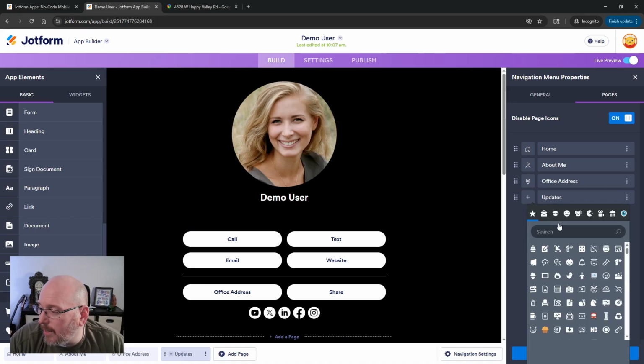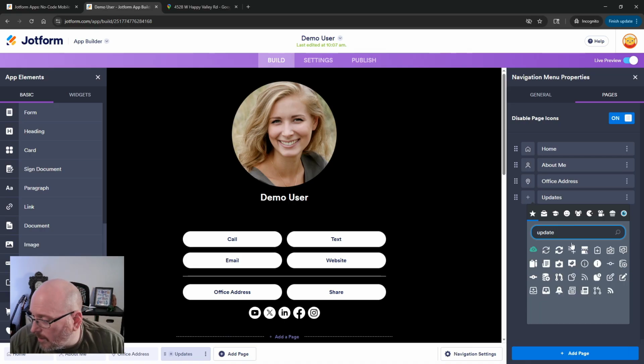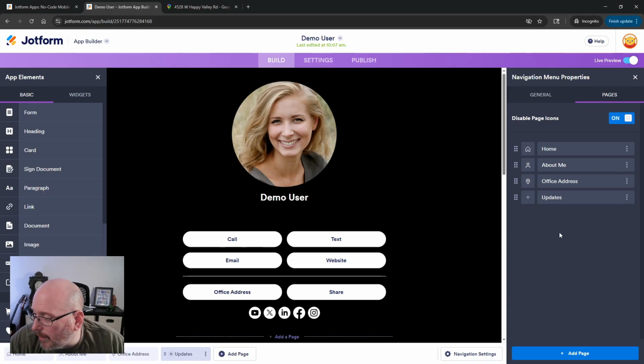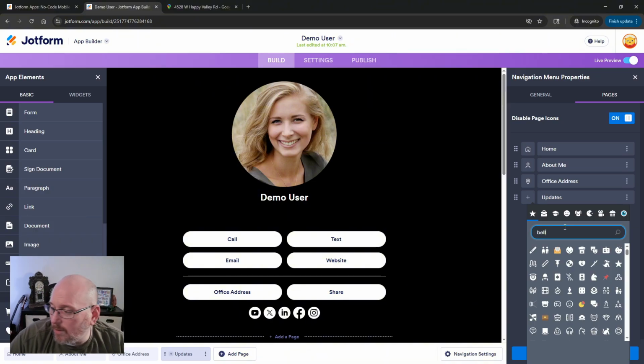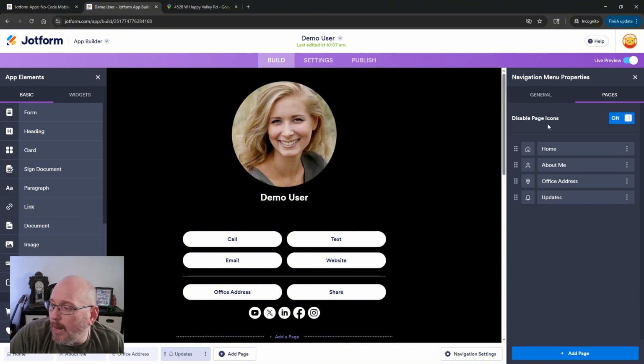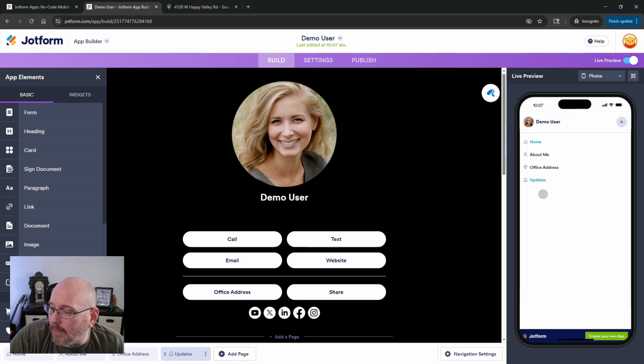And then updates, let's see, what do we got here? I like the bell sort of look. Let's see if there's some other, oh yeah, there's this one here. So now when you go to the menu, you can see these little icons next to it here. So it's just another little way that you can customize this a little bit.